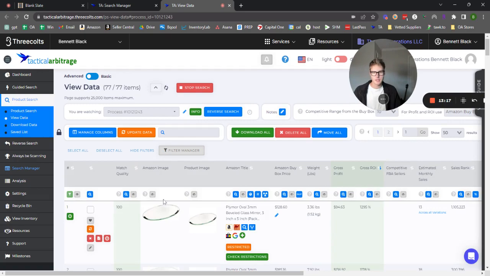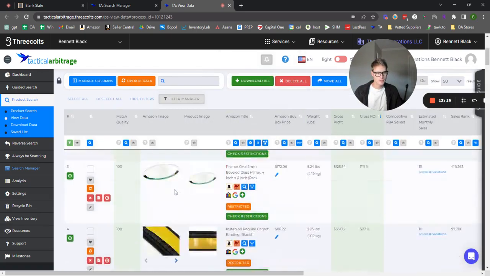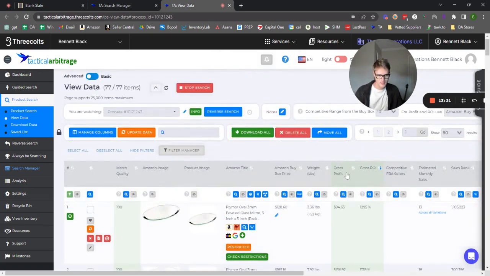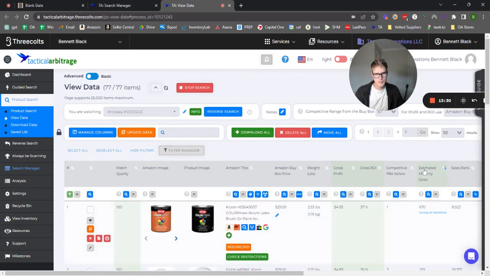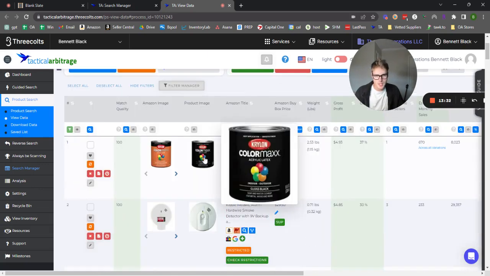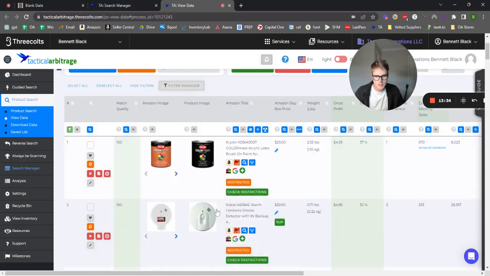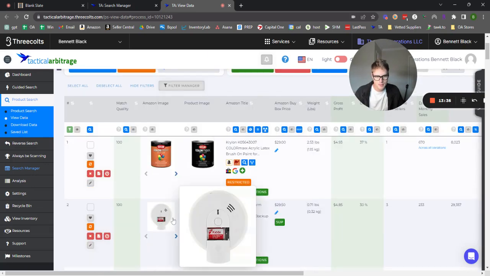So it's giving us 77 items. I usually want to not be sorting by ROI. I'll go by something else. Let's go with the amount of monthly sales there are. So we can see off the bat, a lot of these are mismatches. Like those are not the same, I think. Those could be the same.